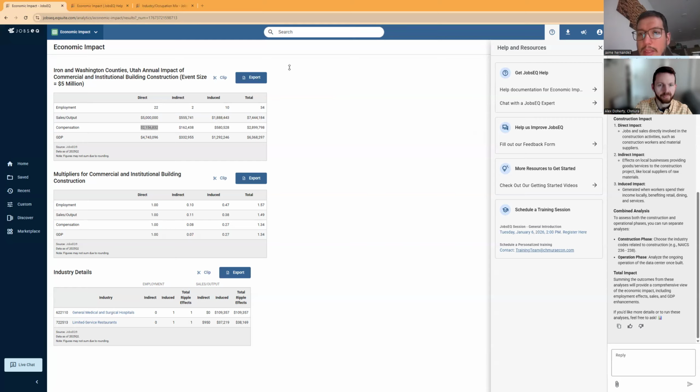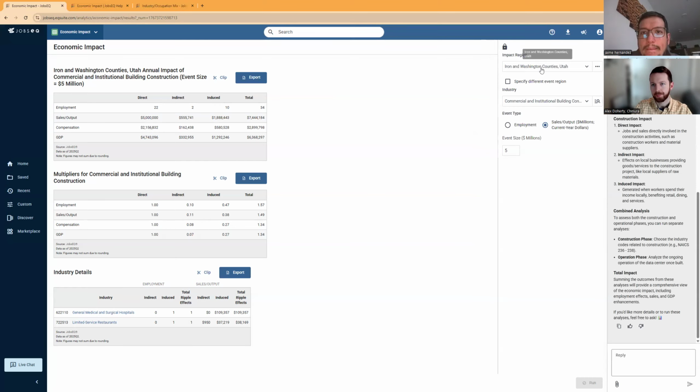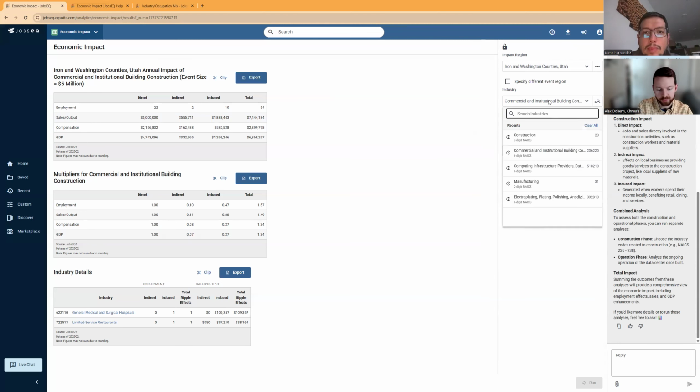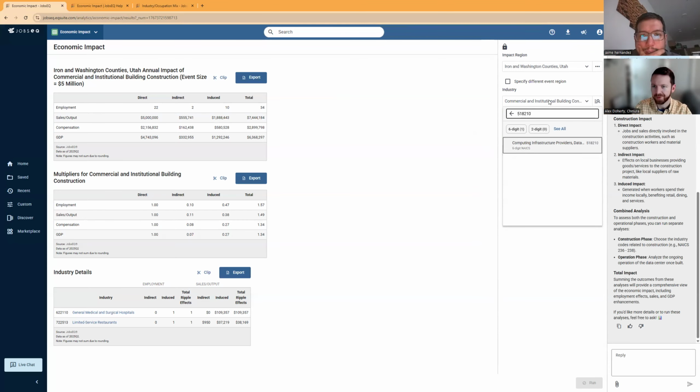That's the operation. Okay. Got it. So for operations, this is where, first step, we need to go back to actually looking at that data center. Yeah, now I'm forgetting it. 518,210. There we are. Wow.